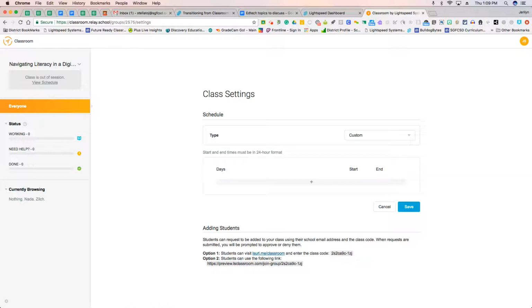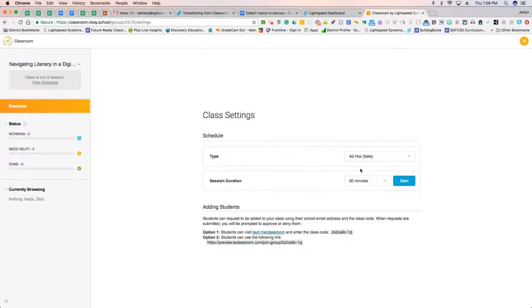When you get to this screen under Type, there's a down arrow next to the word Custom. Everybody has the assumption that you should make a custom schedule to this. You're not going to do that. Instead, what you're going to do is click Ad Hoc, which is in beta right now, but it works just great. They're giving us a session duration of 50 minutes, and what you're going to do is leave it just like that and click Start.